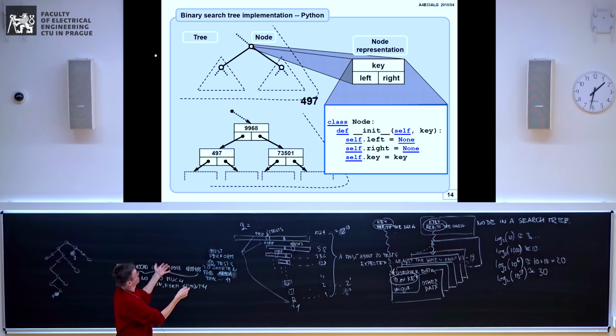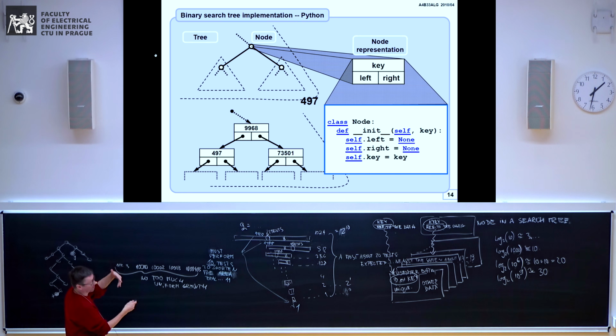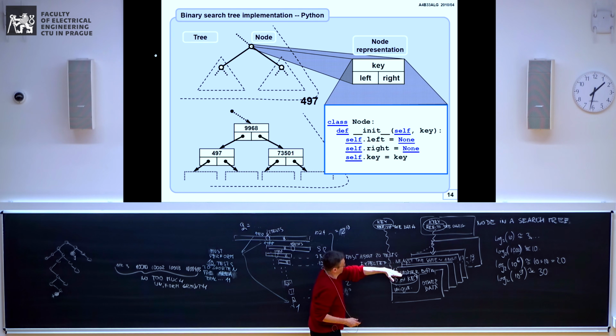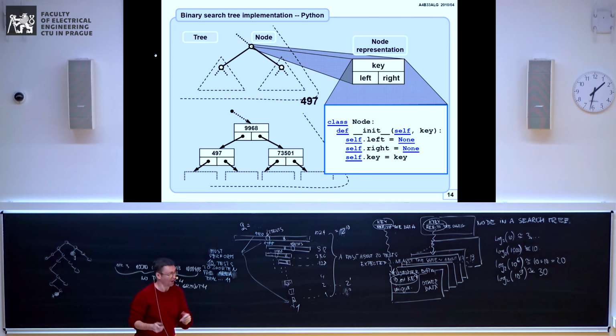Edges typically point to the left and to the right child, that is, to the root of the left and right subtree of a particular node. And you have, of course, to store the key. Again, we do not show the reference to the data, which in real life applications must be there.